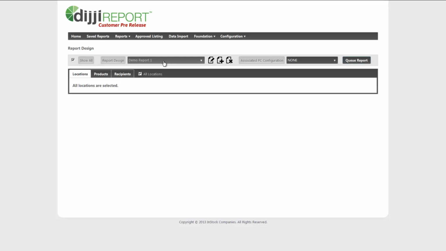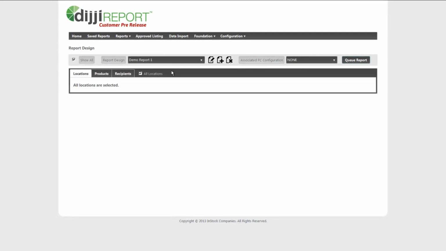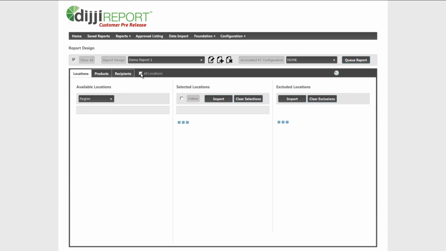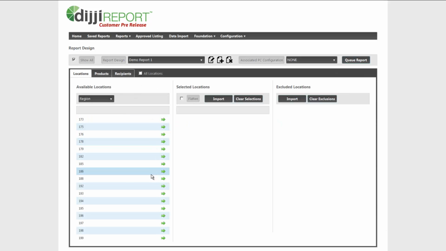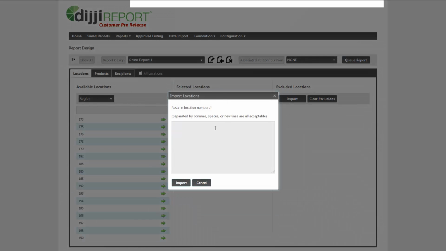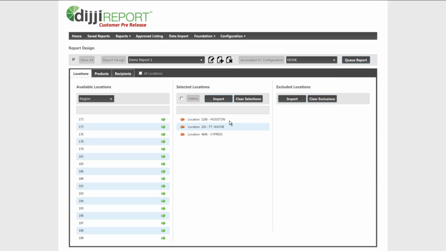That is likely a report we all need, but most of us will also need additional reports that show only varying groups of stores and items. So here are some easy steps to take for building custom reports to do just that. The first option is to use the Import button here. Clicking on this will open the Import Locations pop-up where you can paste in a list of location numbers. Paste in the list and click the Import button to automatically add all the stores in the list to your report design. Once done, you should see your selections listed here under Selected Locations.